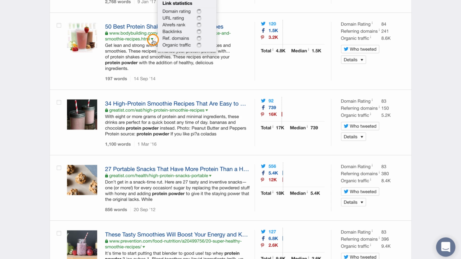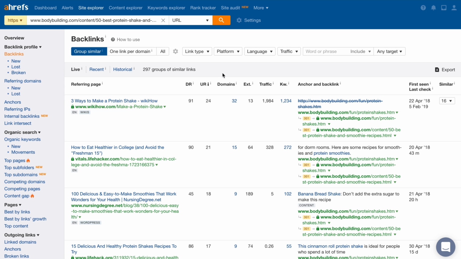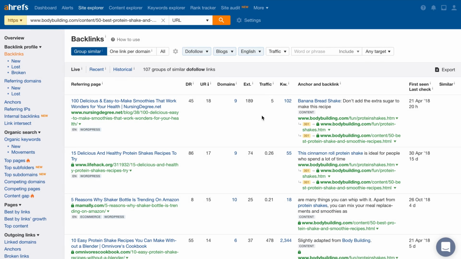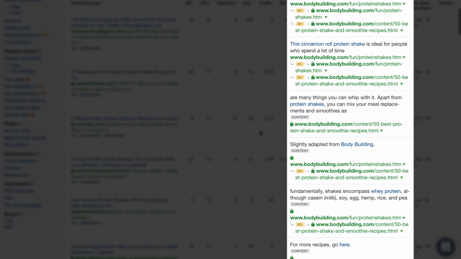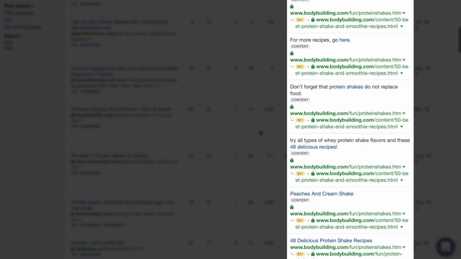Just click on the caret beside the URL and go to the backlinks report, which shows you all pages that are linking to the target page. From here, you can set some filters to narrow down your list of link prospects, as well as study the anchor and surrounding text column, which can give you context into how and why the page got a link in the first place. We have a full video on finding these types of pages for link building, so I'll link that up in the description.